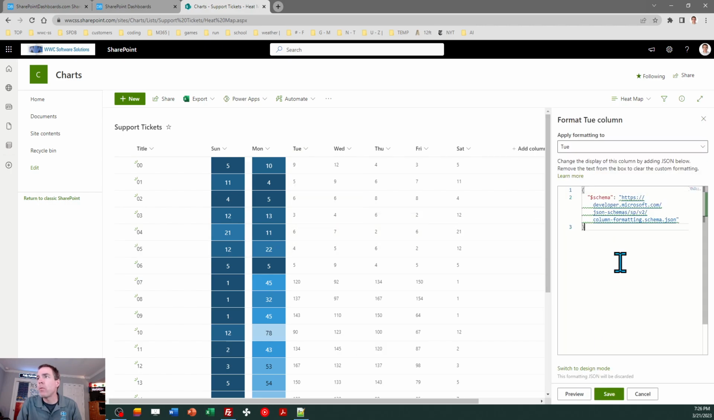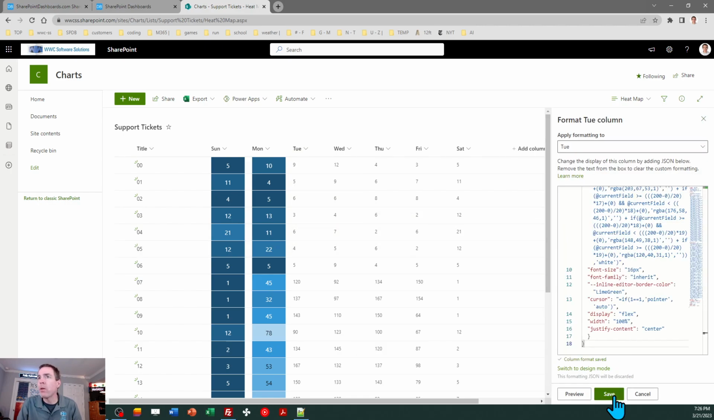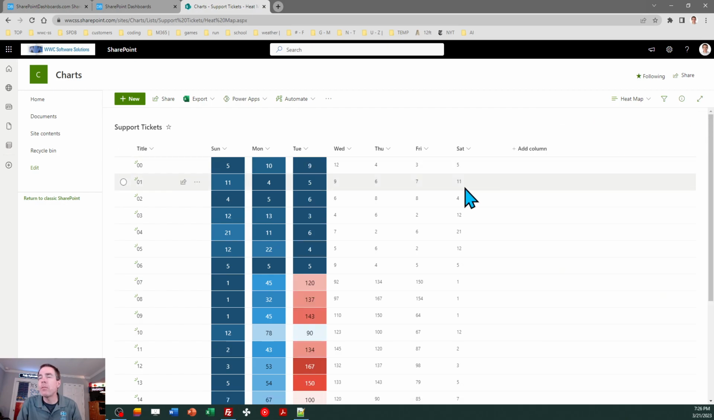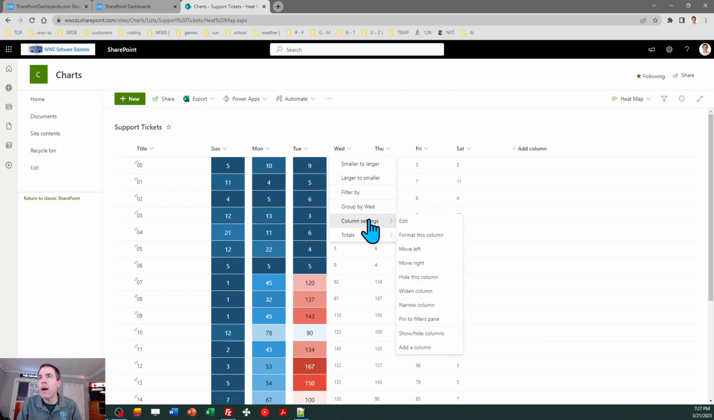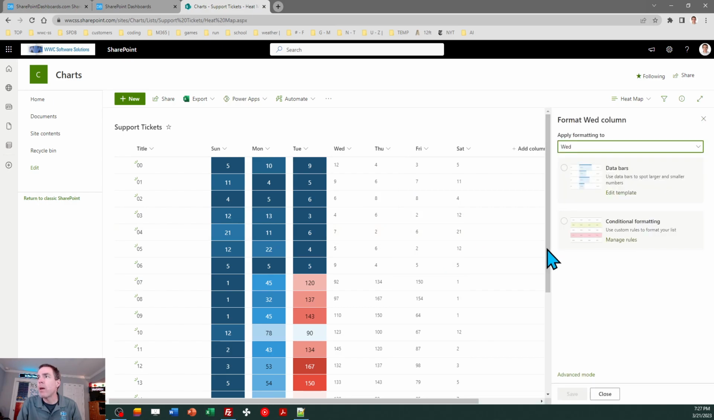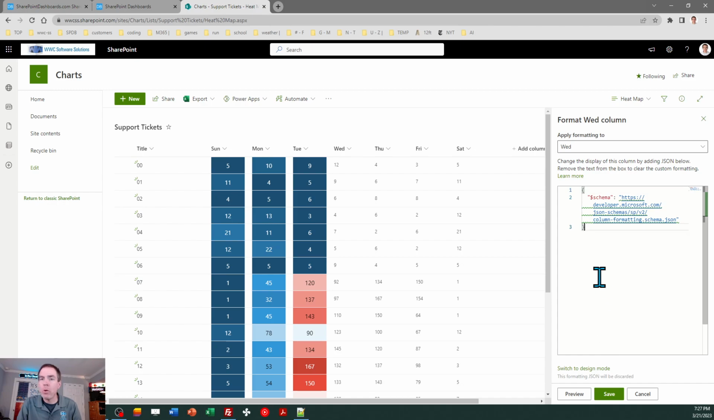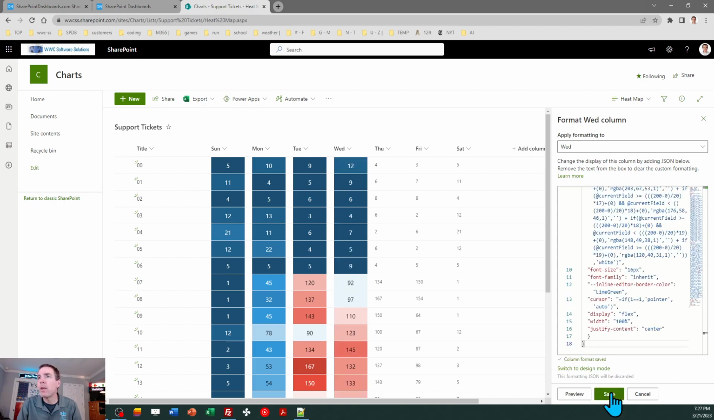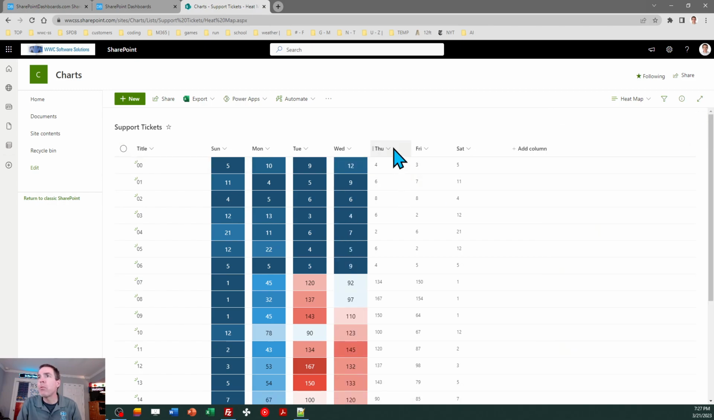So I do advanced mode, select all, paste. And now you see some different numbers showing up. That's because those are higher number values. That's exactly what we expect. I'm going to format this column. Advanced mode, save, and I've got 3 more to do.